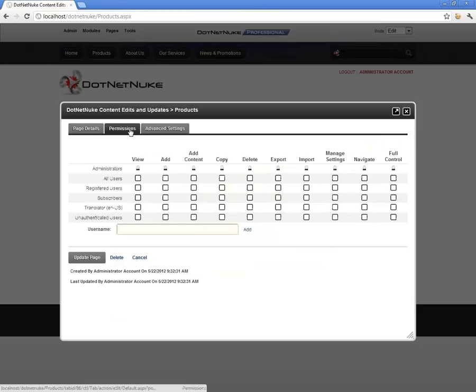We also want to take a look at the Permissions tab within the page settings. The Permissions tab allows us to control who can view or who can edit the page. Now, the Permissions tab within DotNetNuke Professional and Enterprise editions is more advanced, more granular than the DotNetNuke Community Edition permissions grid. In Community Edition, you would have a view column and an edit column.